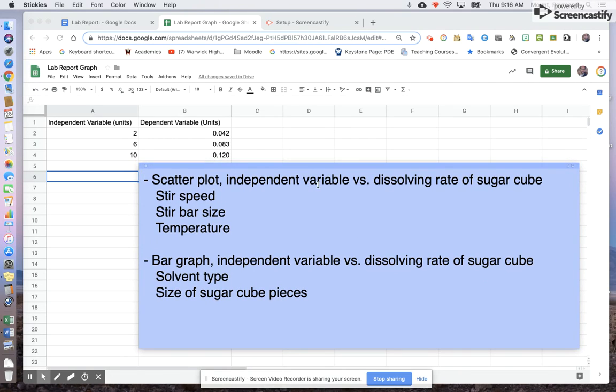If your independent variable was stir speed, stir bar size, or temperature, you need to do a scatter plot similar to the one that was completed about a week ago comparing Celsius and Fahrenheit temperature. And you can always refer to that video to help you in making that scatter plot.